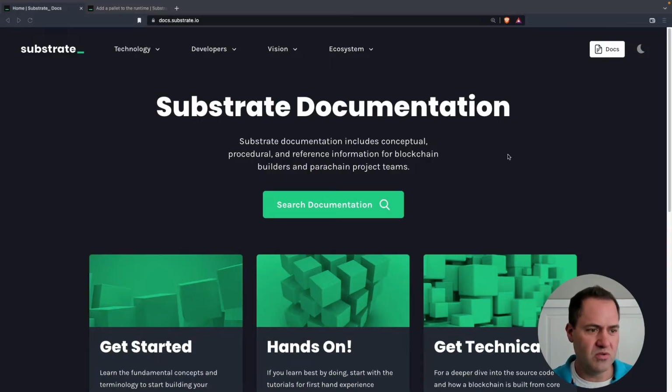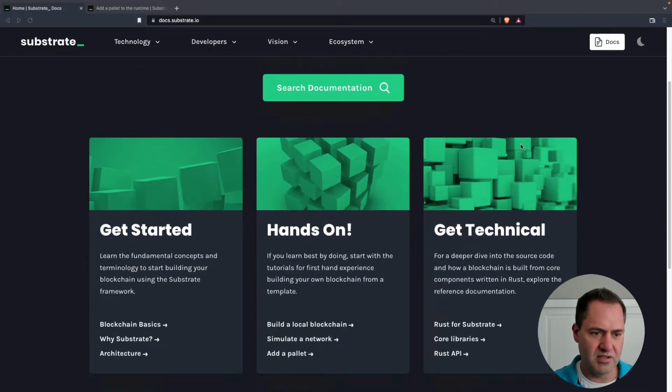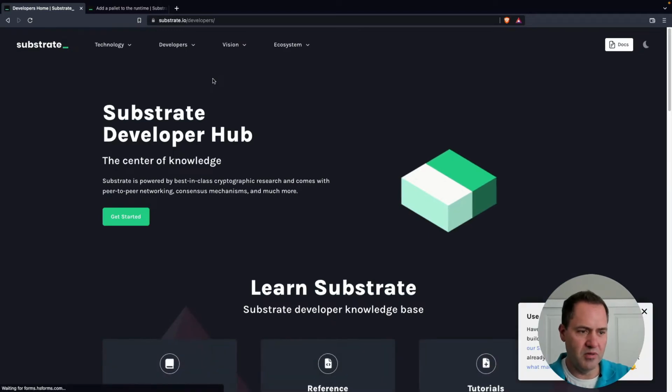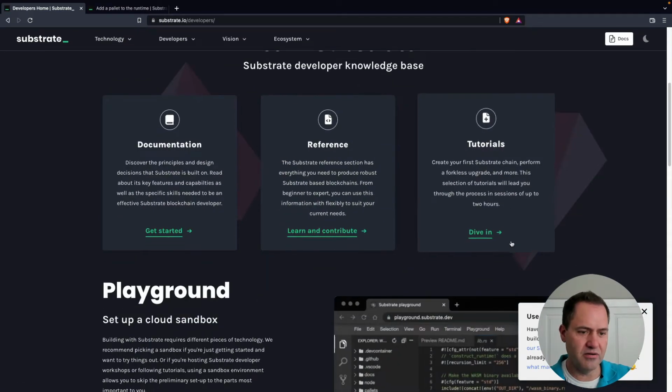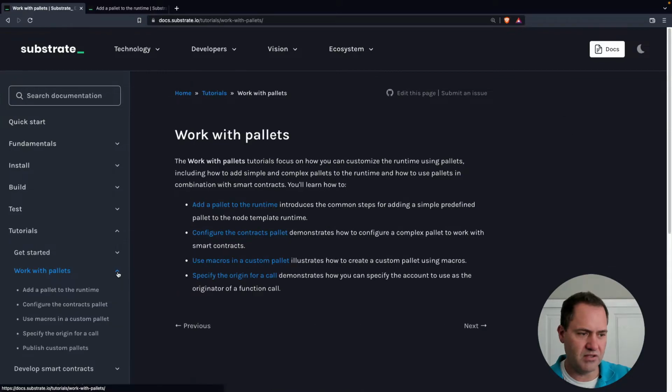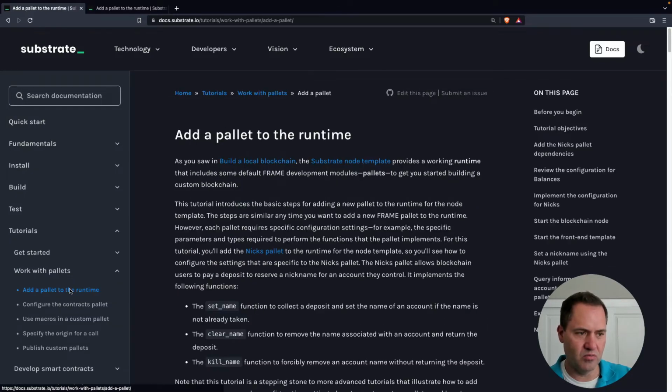If you go to the Substrate website, and this has changed a little bit since the last tutorial we did, there is a developers menu up here. You just click on the home link, and down here there's a tutorial section, and under tutorials there's this work with pallets area, and the first one there says add a pallet to the runtime. That's the one we're going to be doing today.